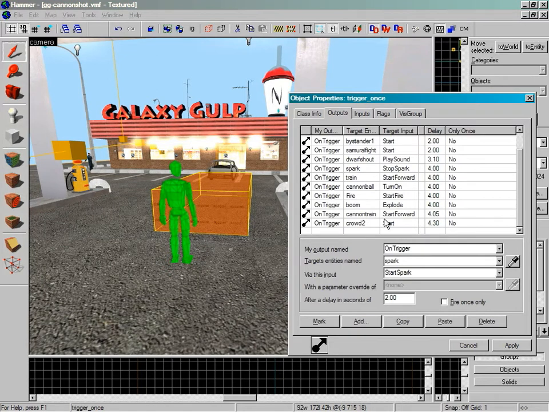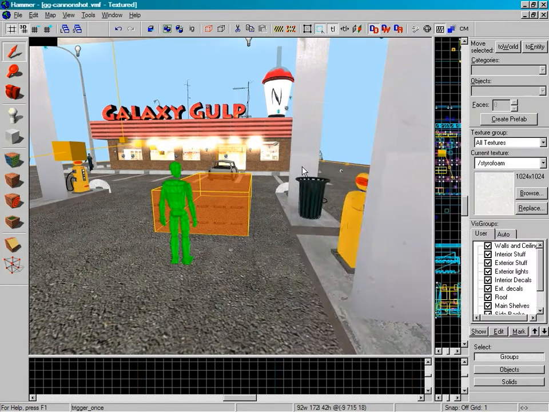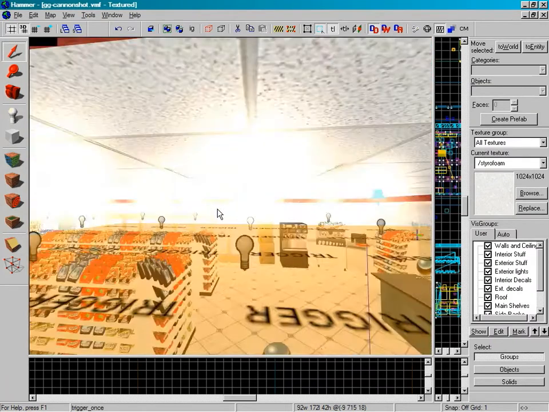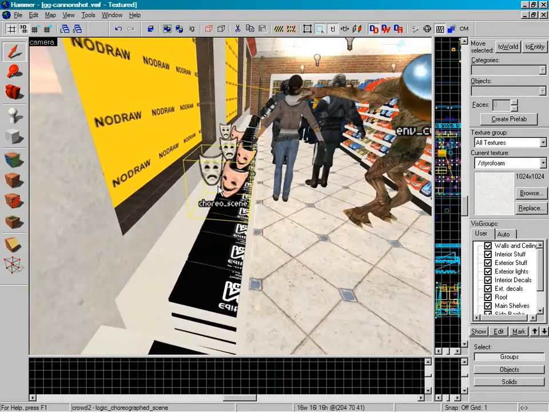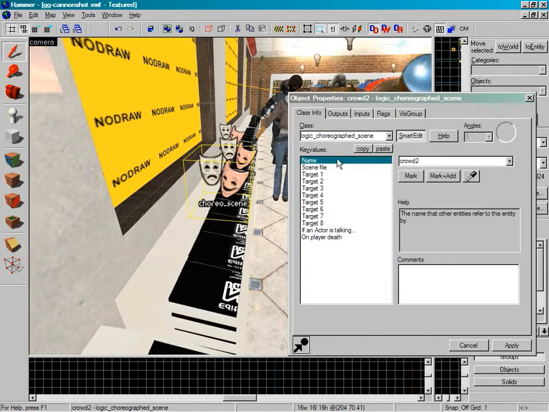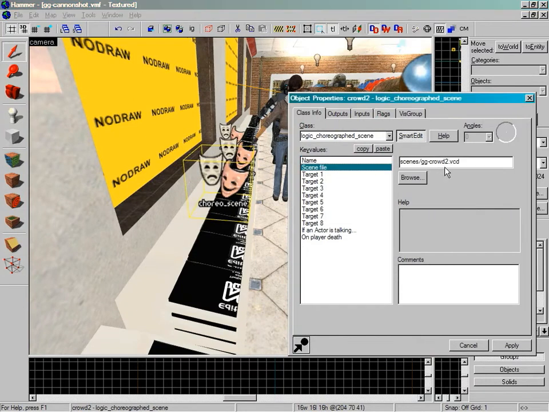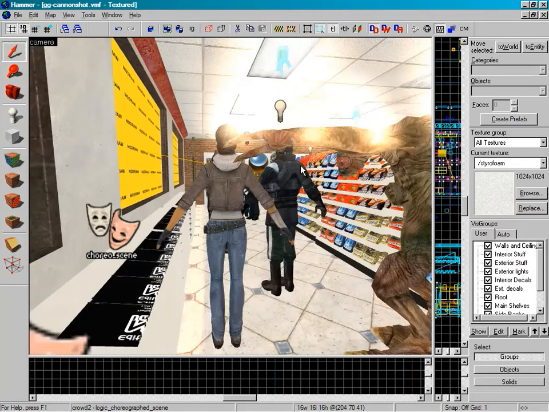Only one more. This is telling the entity Crowd 2 to start. This is the name for a logic choreographed scene that we can go take a look at inside the store. If you double click on it, you can see the scene file it's pointing to, and that's about all we're going to cover here. This is controlling the crowd behavior before and after the impact from the cannon.